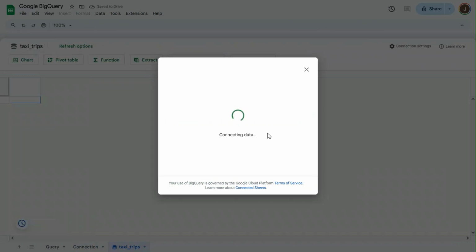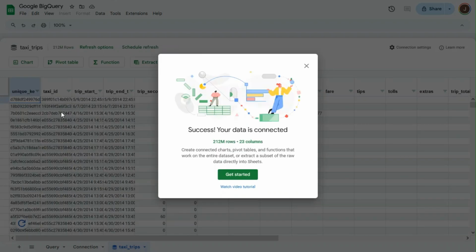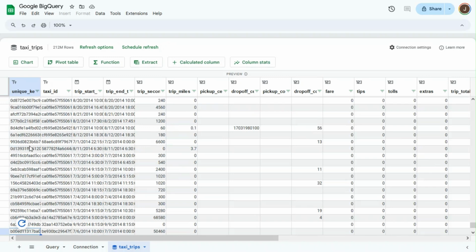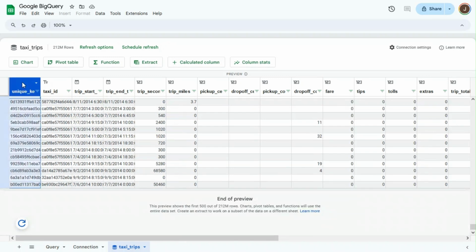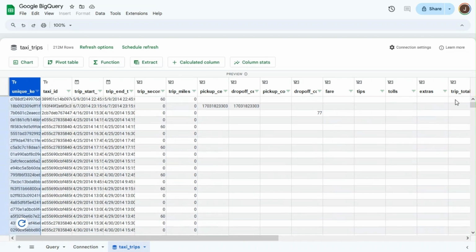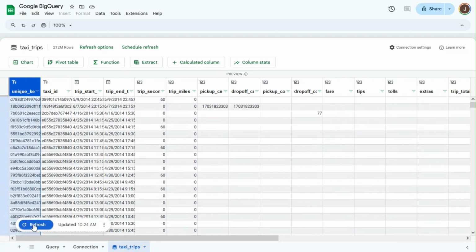What it will do is create a new sheet and pull the data into that particular sheet. There are 212 million rows, a lot, and 23 columns. Now if you see in this sheet, you won't have that many records. It would be a limited set of records only, kind of a preview here. But yeah, you can refresh the data if you want.